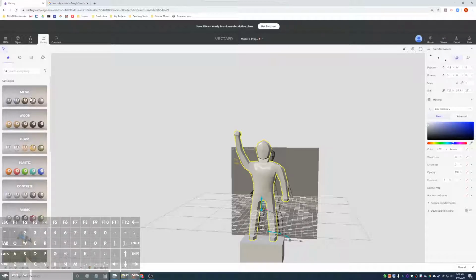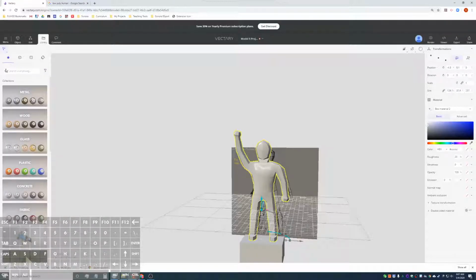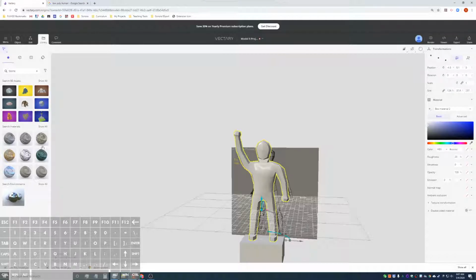You can see here under collections, the thing that looks most like stone is concrete. Actually, see if we type in stone. I don't know if they have a stone collection here. Hit enter. Oh yeah, they do. Okay, so we have some stones here. So let's go ahead and pick a stone that looks good. Stone wall, rough stone. I'll go rough stone.